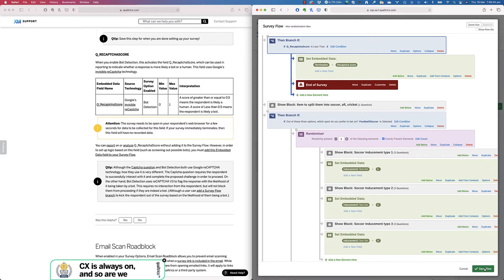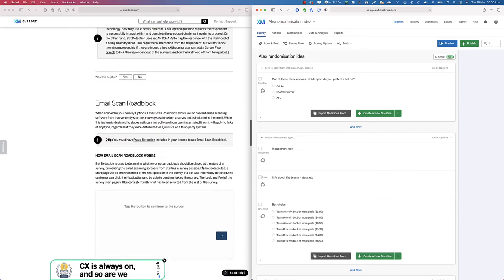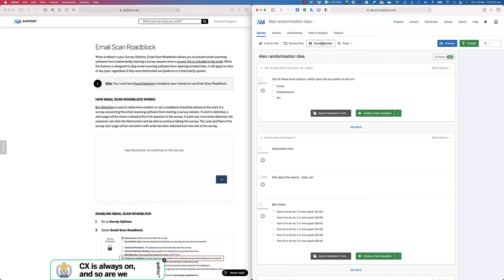All right, so that's what you can do with these types of variables. You can either just have the data in your data set there about whether they're likely to be a bot or not, because it'll have their actual recapture score, or you can actually use that in SurveyFlow to boot them out of the survey. All right, there's this thing called an email scan roadblock.